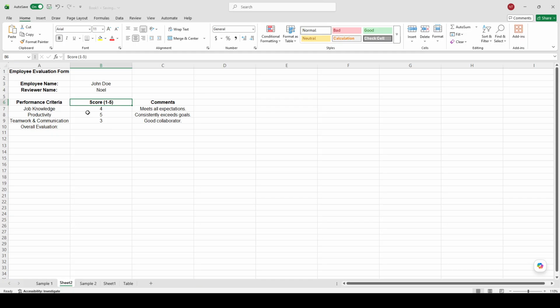After that, add the evaluation metrics in the first column. In cells A7 through A9, enter your criteria, such as job knowledge, productivity, and teamwork. These are example categories that work well in many employee reviews. They give the reviewer clear areas to assess and help keep the evaluation consistent.